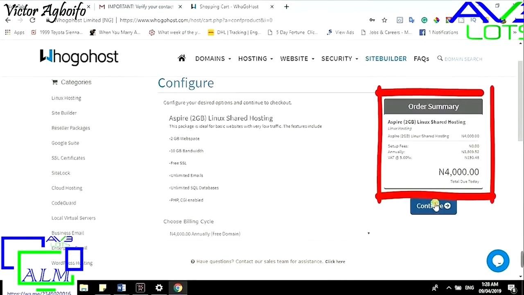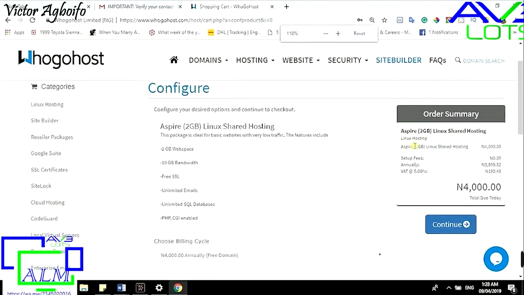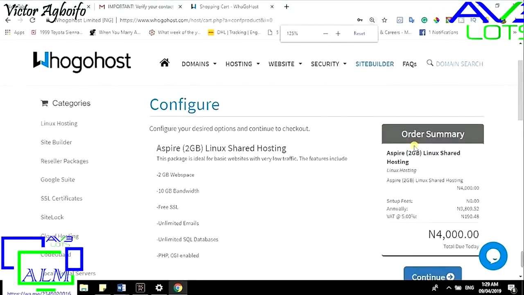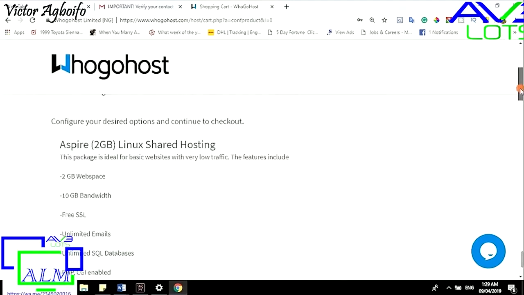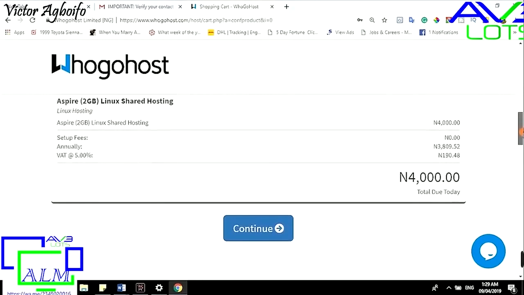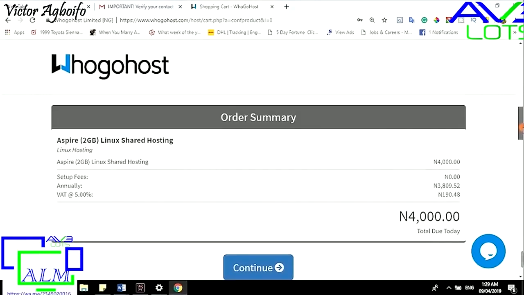So here is my order summary. As you can see, my 2 GB Linux shared hosting, 4,000 naira. So this 4,000 naira is actually what we would have had if I had chosen the .com.ng as my domain name. But now that I've decided to use the .com, I would have some extra charges.